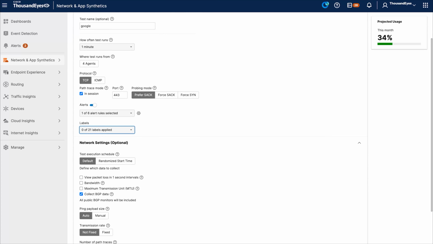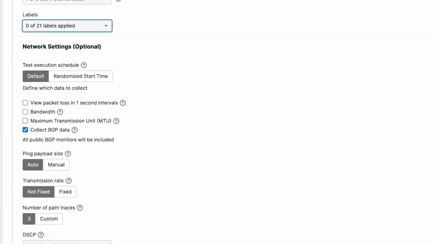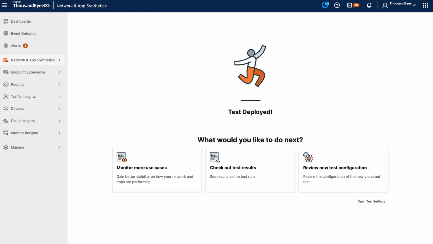Let's look at the optional network settings. Schedule test execution using either default or randomized start time. Default synchronizes all agents to start simultaneously, while randomized staggers start times to prevent traffic spikes. You can also view packet loss in 1-second intervals, collect bandwidth and MTU data, gather BGP information from public monitors, and adjust settings like ping payload size, transmission rate, number of path traces, DSCP traffic marking, and IPv6 policy. Once the configuration is complete, click Deploy to activate the test.